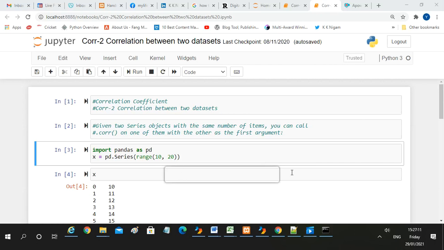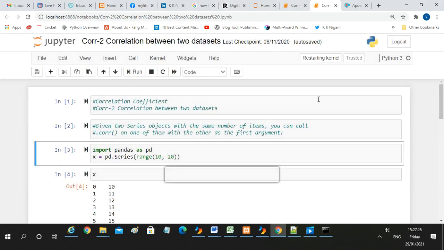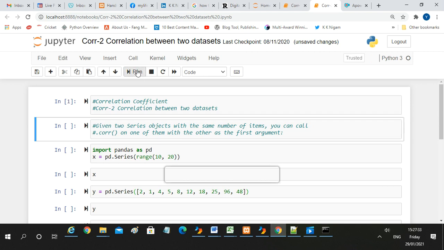Okay, so let's start with another example, another exercise: the correlation coefficient, which is to be checked between two variables x and y. So let us first clear all these outputs which are there. Clearing this means that we are going to use this, and we have cleared everything. Now we can run it. So this is a remark, nothing is going to happen.